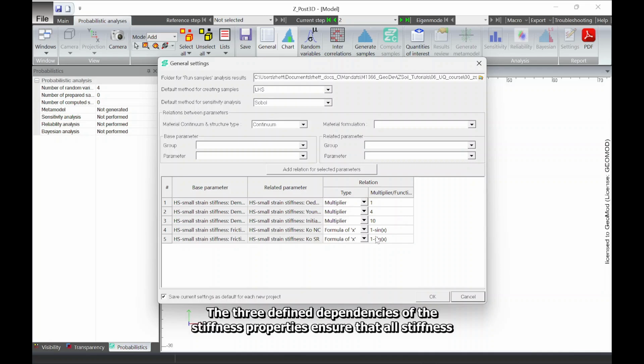The 3 defined dependencies of the stiffness properties ensure that all stiffness variables together are either high or low in relation to their mean values, and none of them is low while the others are high. The chosen values of the multipliers themselves are just examples here, and they depend on the type of soil. Some suggestions are given in the ZSoil report on the hardening soil model.